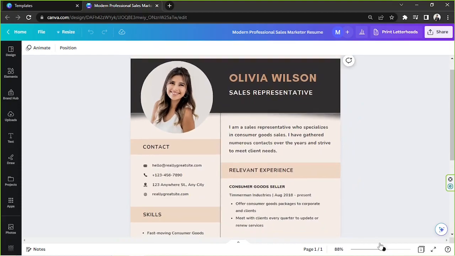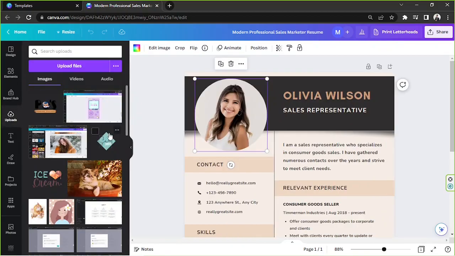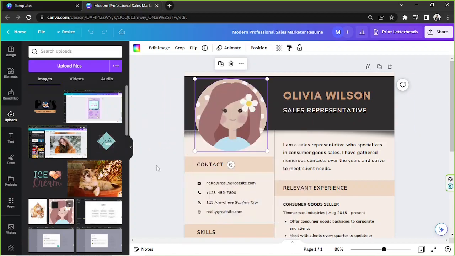All right, let's get started. So let's start with the photo first. Of course, you're going to have to upload your own photo and insert it here. So to do that, go to the Uploads section. If you haven't uploaded your photo yet, then click on Upload Files. Then navigate to the location of your photo and upload it to Canva. And once you do that, it'll show up over here. And in order to add your photo to the frame, you can just simply drag it and put it into the frame just like that.